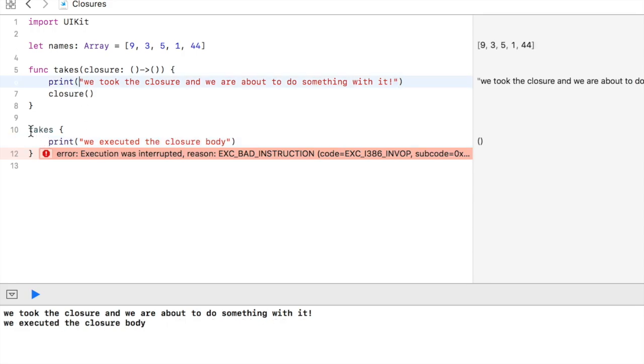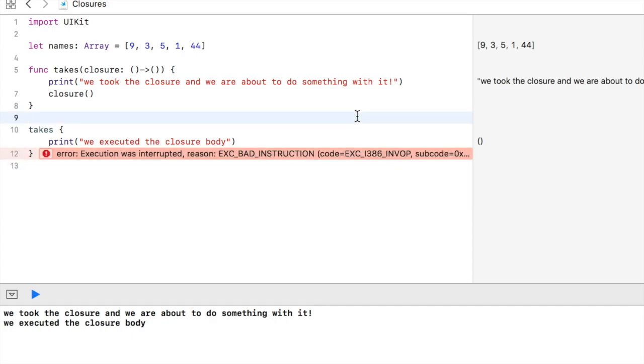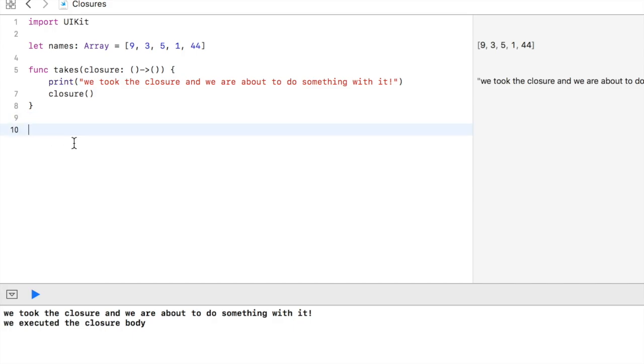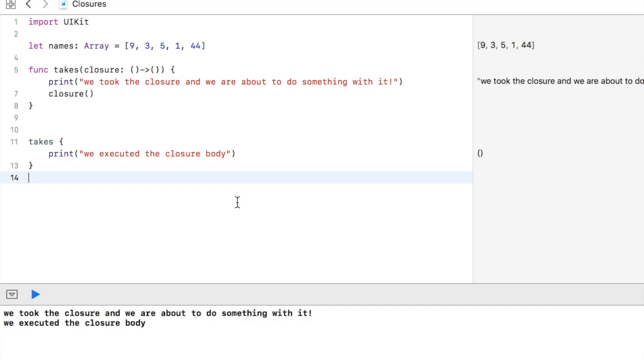What gets run first? We're calling takes, so the compiler jumps over here, then it starts running the body, it prints this, then it calls the closure, and the closure is called here and it's defined here, so then it runs this body and we executed the closure body occurs. And this warning is going to go away in just a moment. What do I need to do? You want me to? Okay, there we go. It should be gone. It's not going to bother me with that.